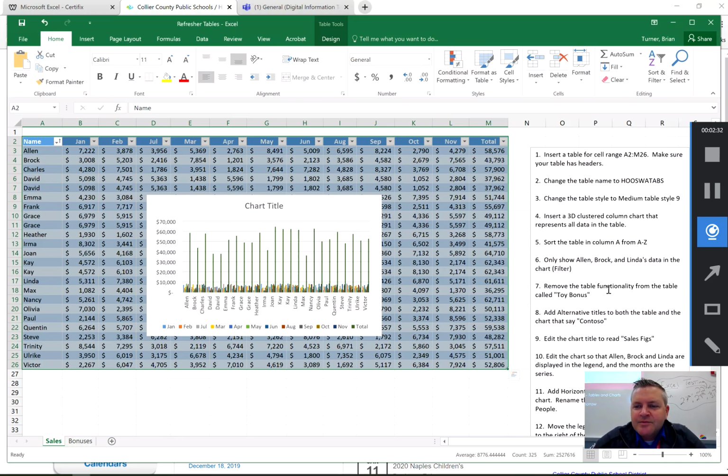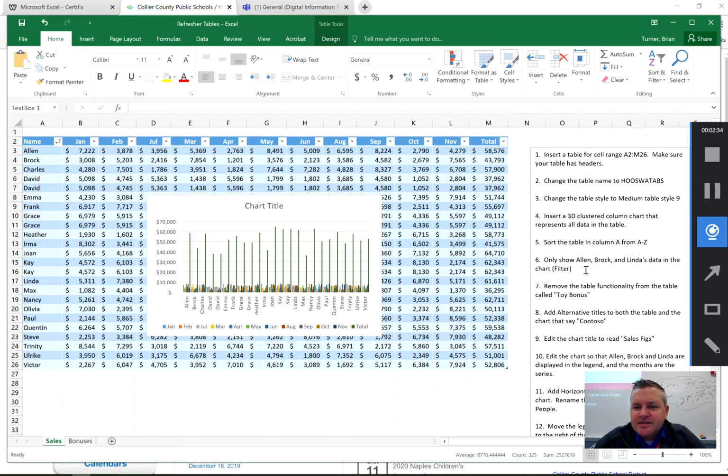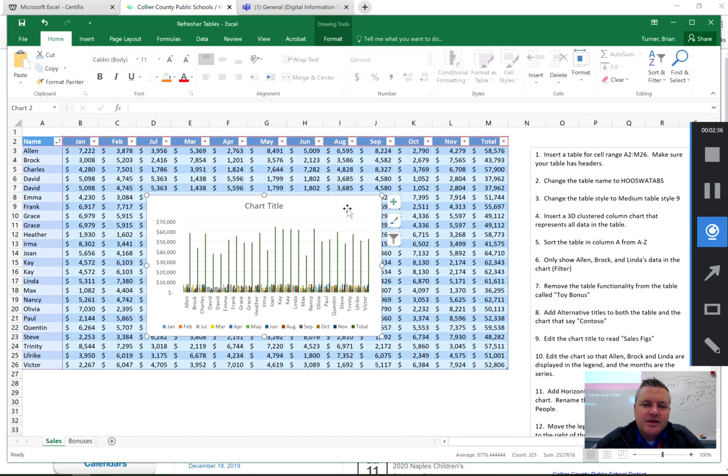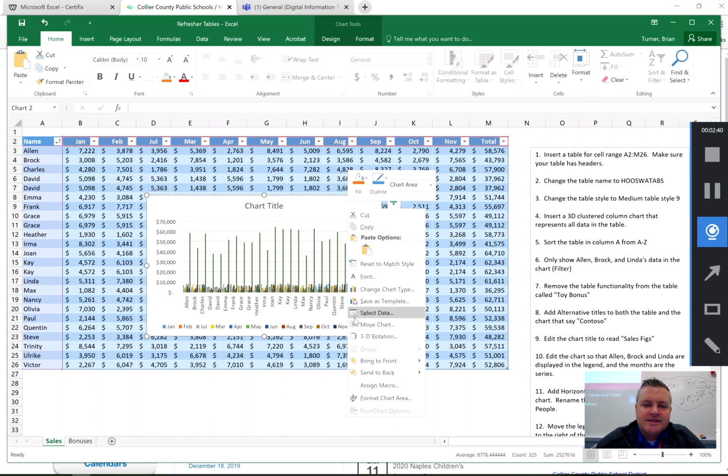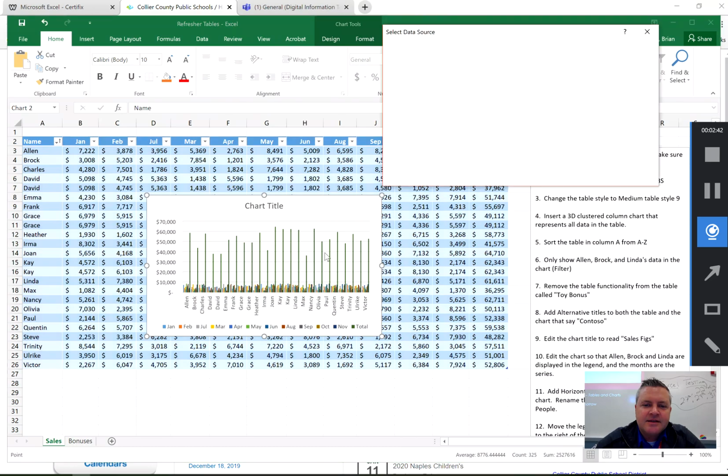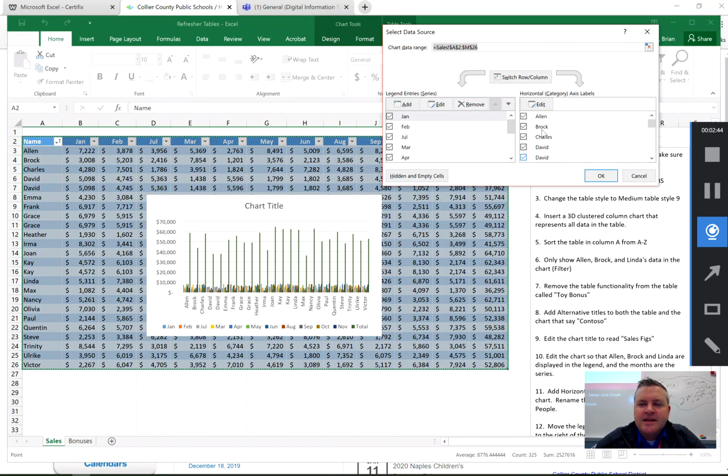Only show Alan, Brock, and Linda's data in the chart. It says filter, so I'm going to go to my chart here, and I can either just right click and say select data. Boom. And then I can uncheck everybody except for who? Alan, Brock, and Linda. They only want to show Alan, Brock, and Linda. So keep Alan and Brock checked. Uncheck everybody else. We have 2 Graces.